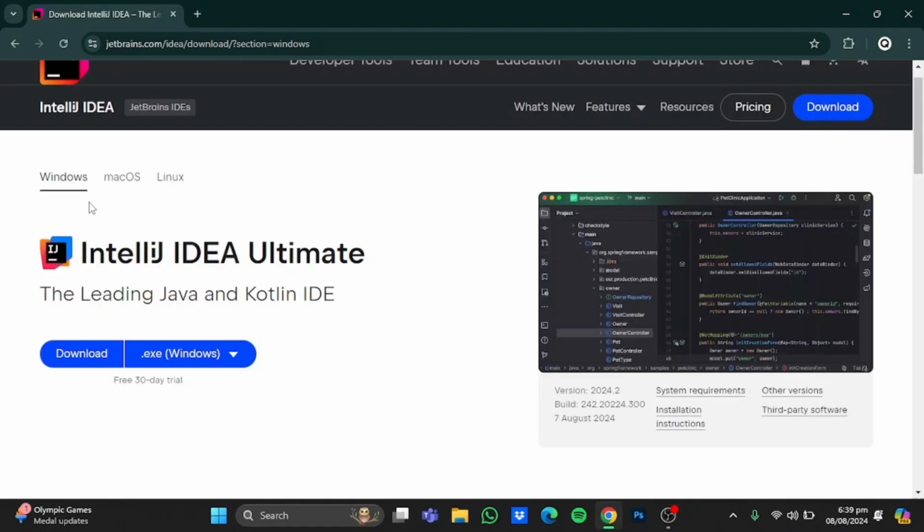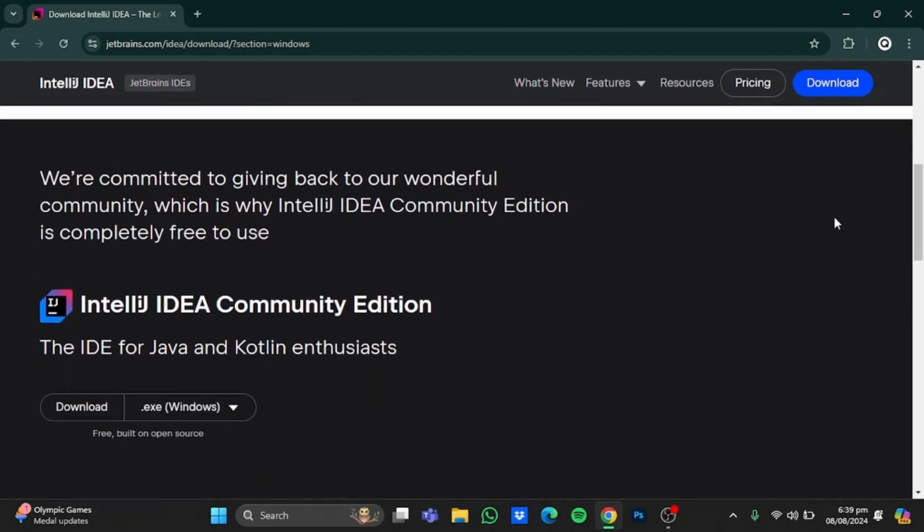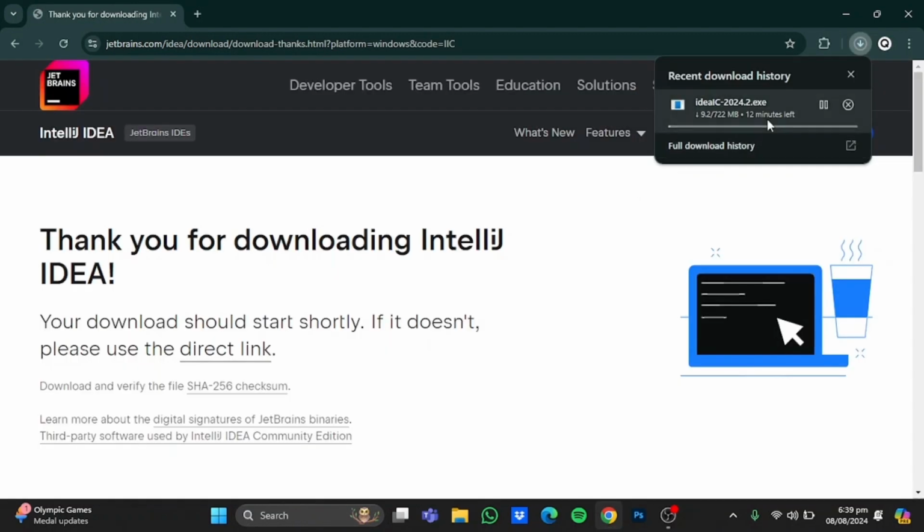Now once you're at the website, you will have to choose your operating system that you're using. I'm using Windows, so I'll just leave it at that. Now after that, scroll down and look for IntelliJ Idea Community Edition. Now in here, select the exe and click on download. So here the download is underway. So here the exe has been downloaded.